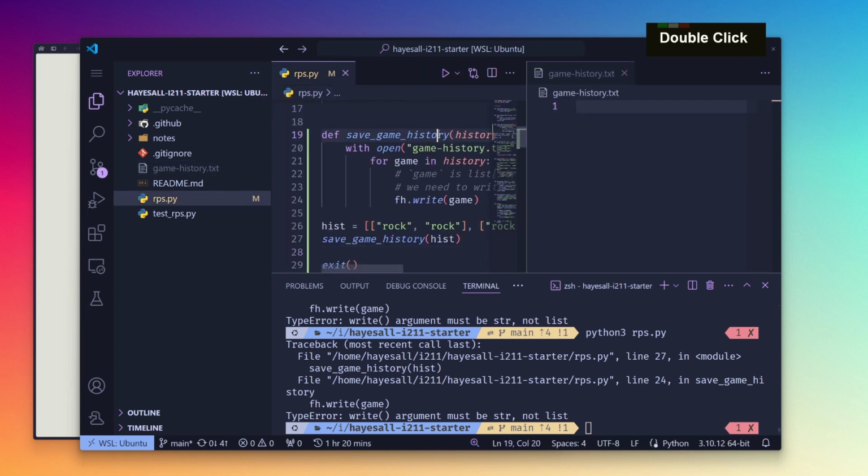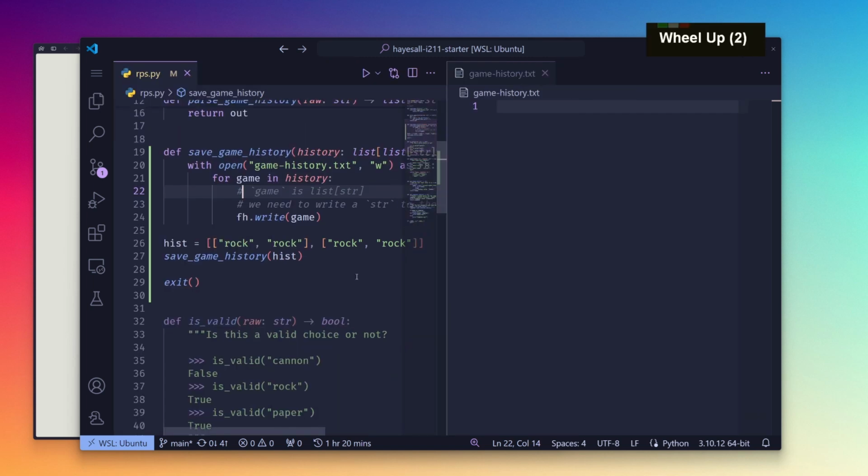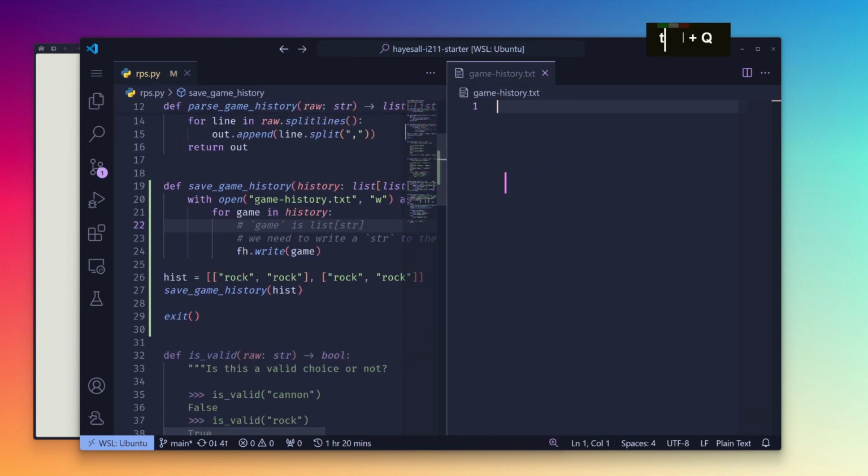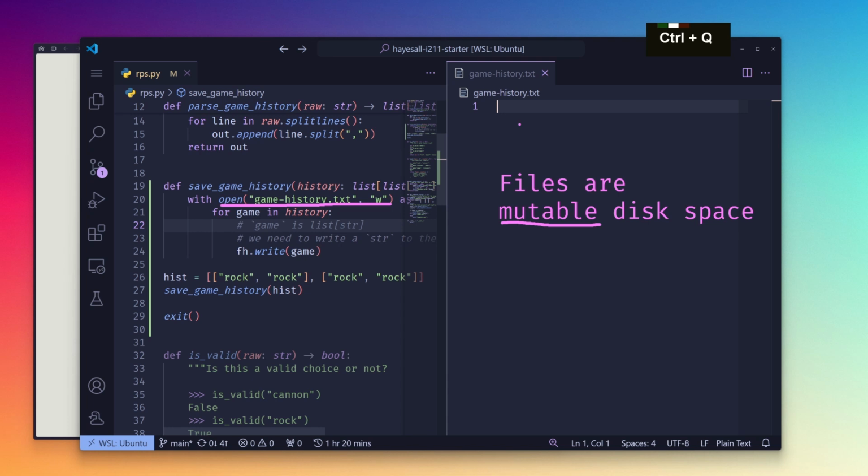Okay, so this is one of those lessons where it's like, how do we be pretty careful about how we manage our files? Because what did we say earlier? Files are mutable disk space. Because a file is mutable, whenever we open a file in write mode, that potentially means that it will remove anything that was previously in the file.